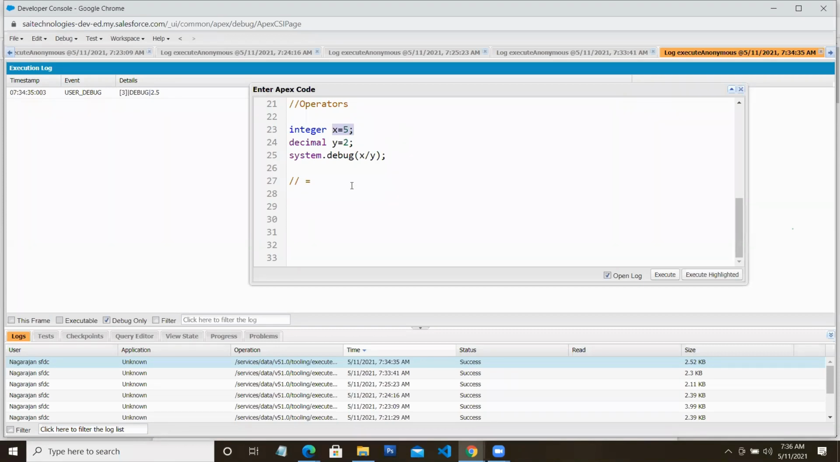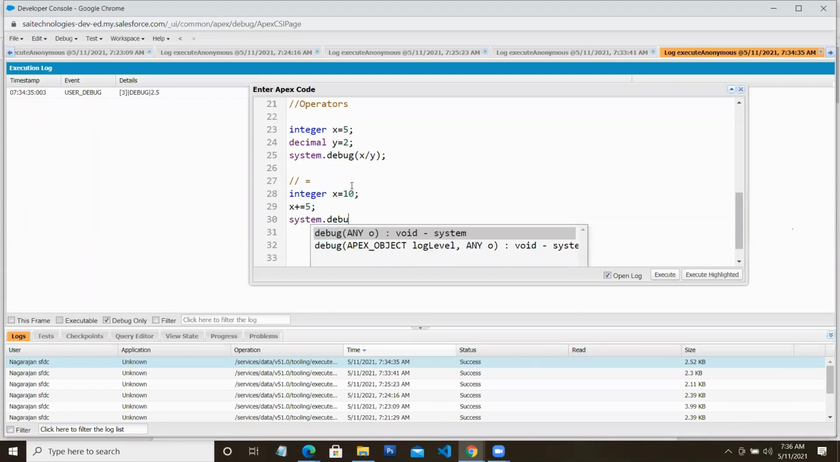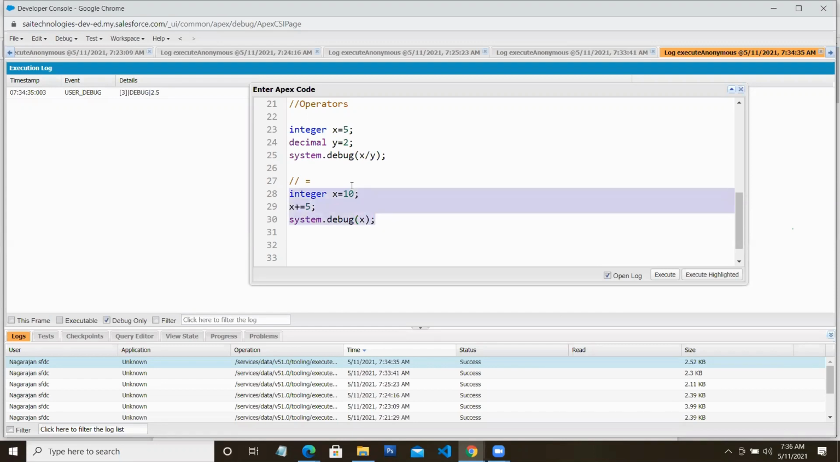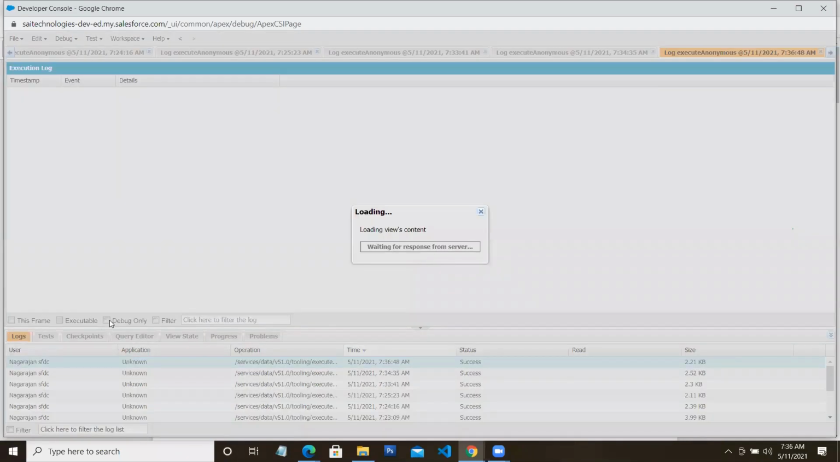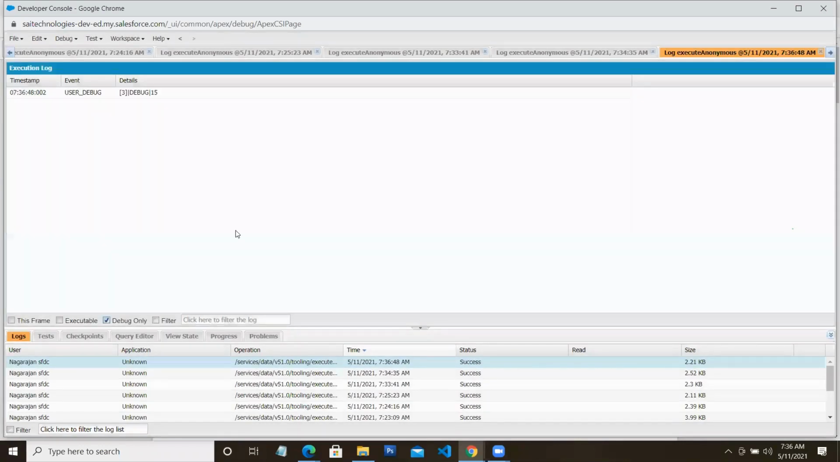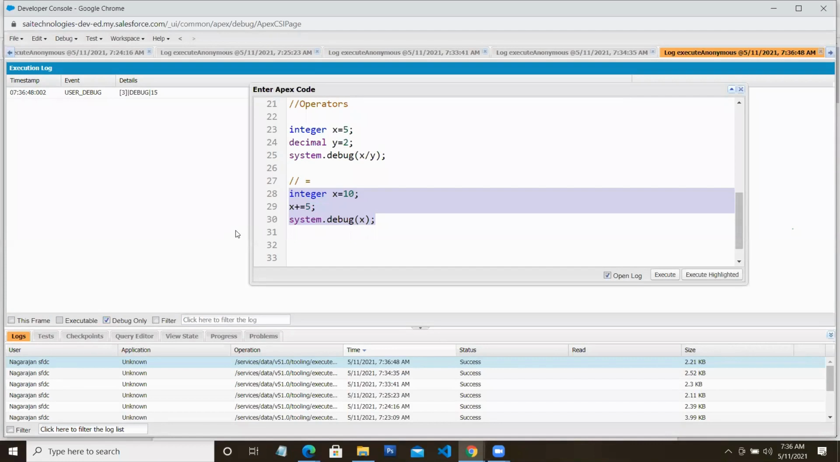Here one more interesting part is the arithmetic assign. I'm going to do an operation called arithmetic and assign. So let me do like this: integer x is equal to 10. Let me do x plus equal to 5. Now I'm going for system.debug of x. Let me select all these lines and go for execute highlighted. See what output you are getting? You are getting the output as 15.